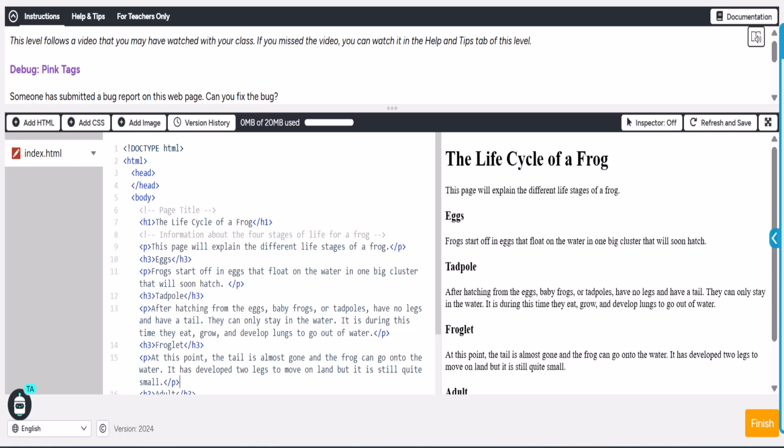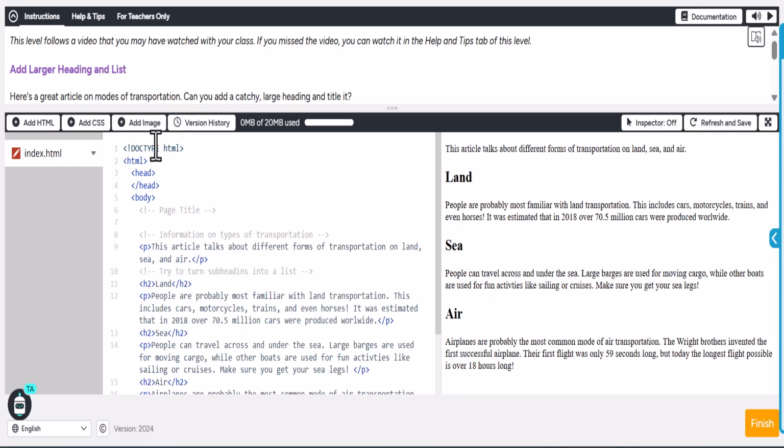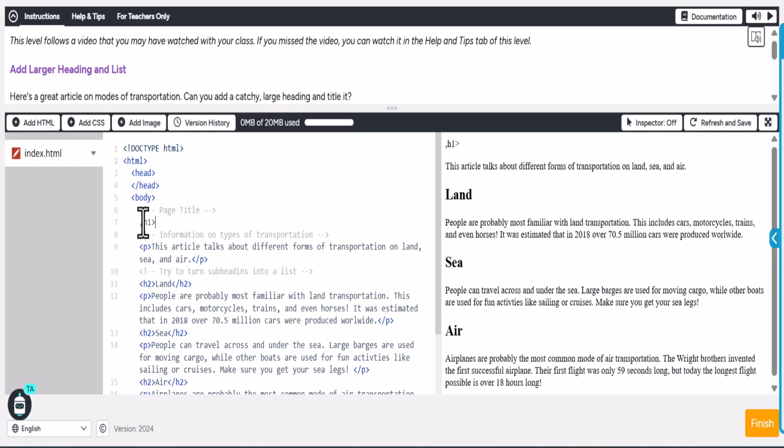Let's take a look at the fourth. This fourth one is add a larger heading and list. Up here we want to add the page title. You can see that they have comments in here for you, so it tells us where we want that. Let's add in a catchy title. We're going to make it an H1. This is our H1 heading, and we'll call it, we have land, sea, and air over here. Then we're going to close that.